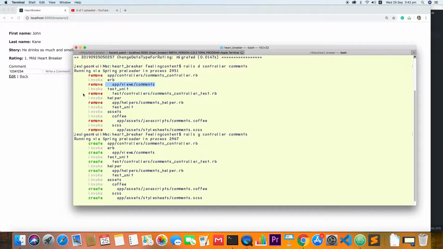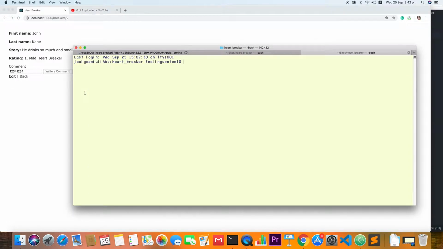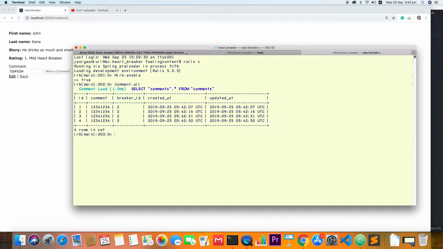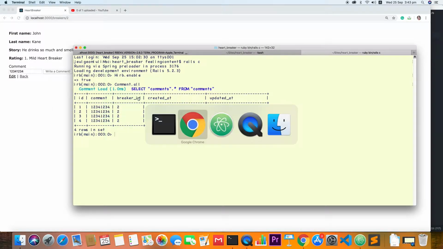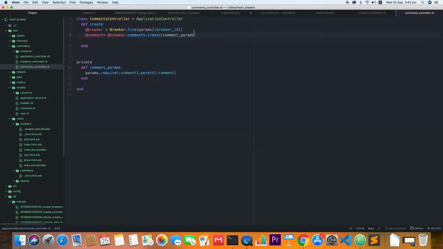We can only check it on Rails console. So Rails C, and then herb them enable to make the database look pretty, and we do comment.all. So it's all saved.